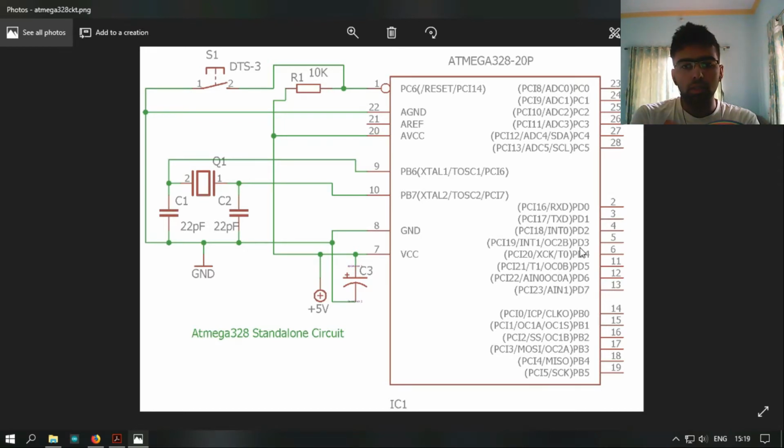I will also upload the schematic files for this development board as well as the circuit. This circuit is pretty easy. All you have to do is connect the crystal to the PB6 and PB7 pins, that is pin number 9 and pin number 10, and connect the 22 pF ceramic capacitors across the crystal and the ground. Give another capacitor, you can use an electrolytic capacitor, to avoid noise between VCC and ground. Give a 5V supply to the VCC. Also, don't forget to use an external 10K pull-up resistor for the reset circuitry.